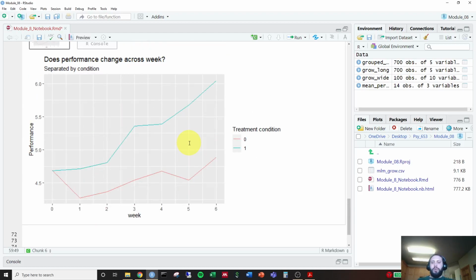Okay. So what do we have here? We have a graph that shows the difference between treatments. As we can see, it seems like those in the treatment condition, so condition equals 1, appear to have, on average, higher scores as compared to those in treatment 2. In treatment 2, going from 0 to 1, there's a decrease, and then it seems like it increases as well.